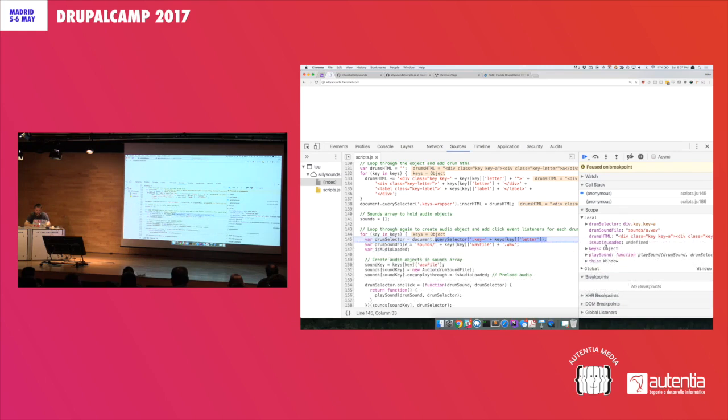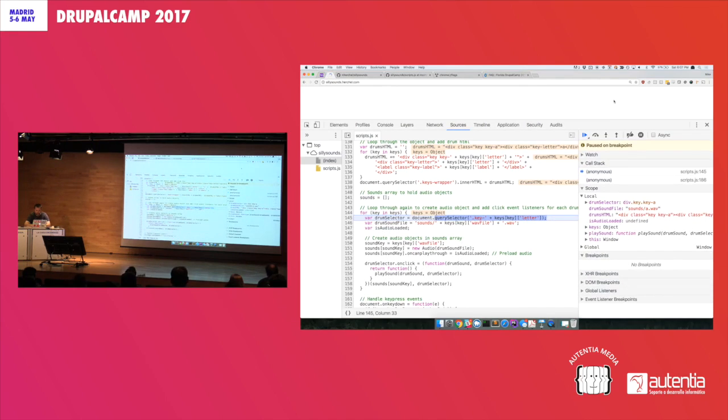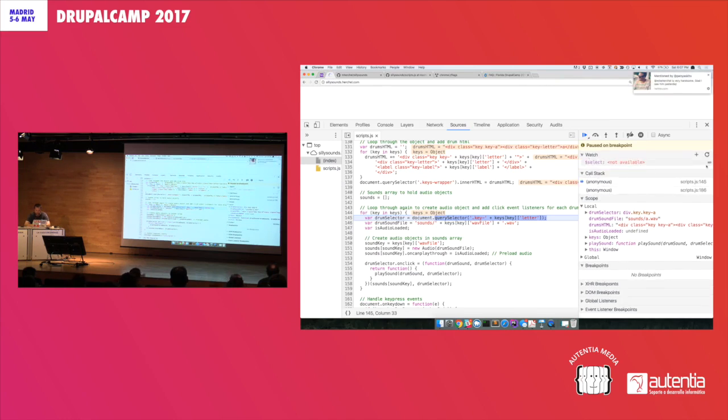What's interesting is, let's look on the right-hand side right here. You can select a watch statement right here. So at this point, I can add in stuff like key, and as I step through my program, I can see how that variable changes, or how that array changes, or how the object changes, and stuff like that.